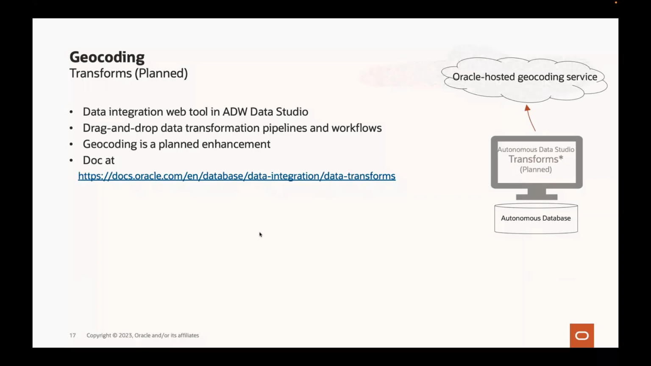It supports visual drag and drop data transformation workflows where you put the data through a whole bunch of steps as it goes from source to target in Autonomous. And geocoding is one of the operations that is being worked on. And that's going to be tremendous. That's going to add another flavor of how you can accomplish geocoding as part of a much broader data integration pipeline.